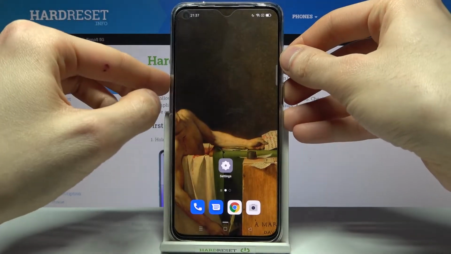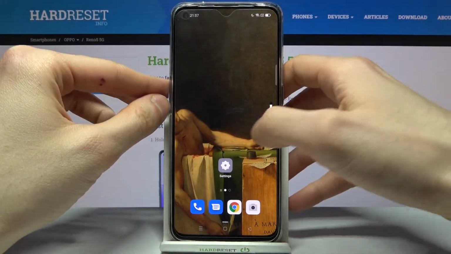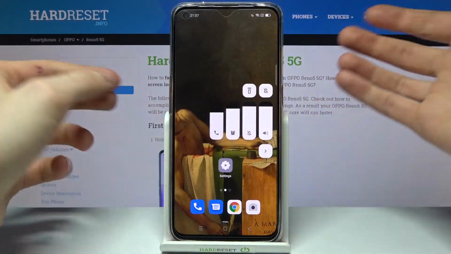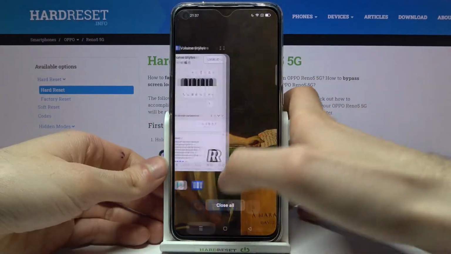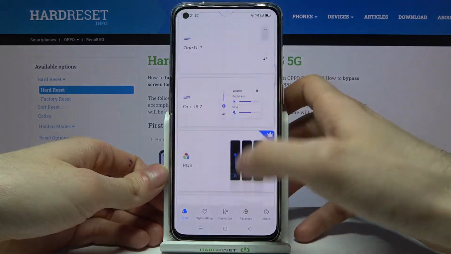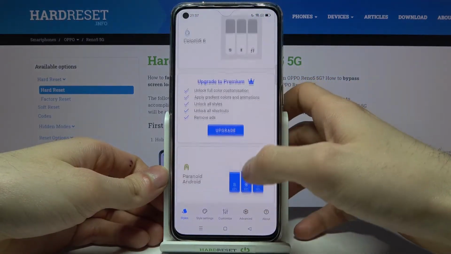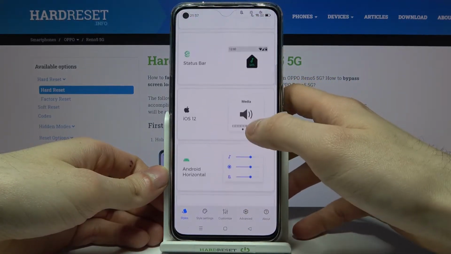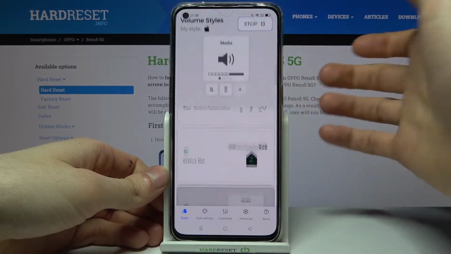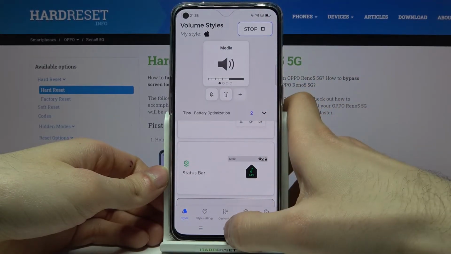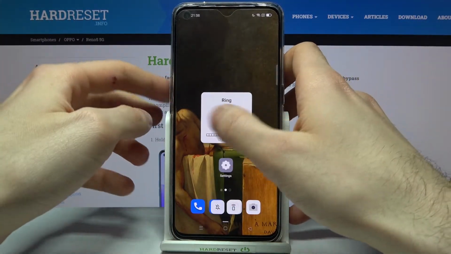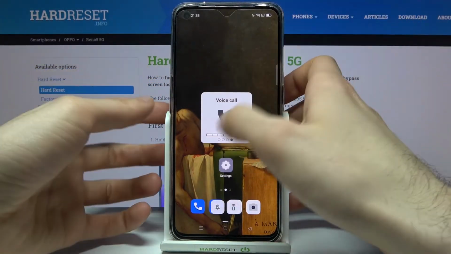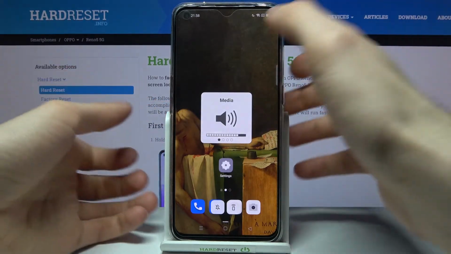And as you can see, now I have my volume slider like on iOS. Wow, unbelievable. I almost feel like I'm using an iPhone. You can also change it to another iOS style. You have this iOS 12 here. And as you can see, it looks a bit different.